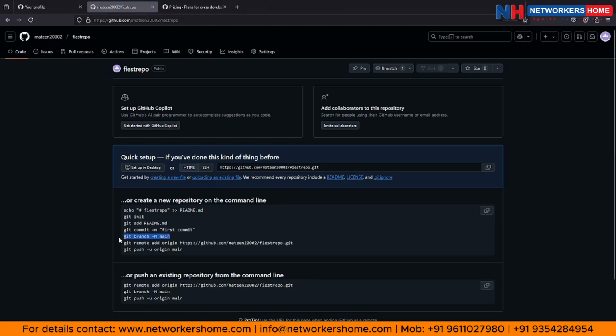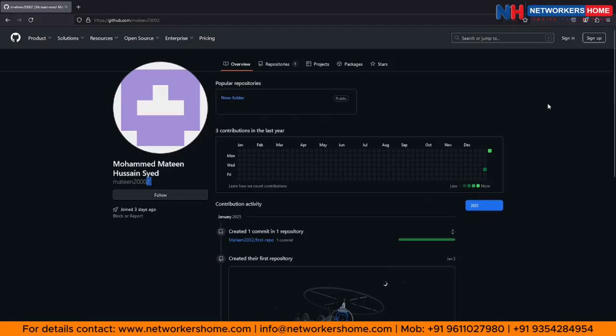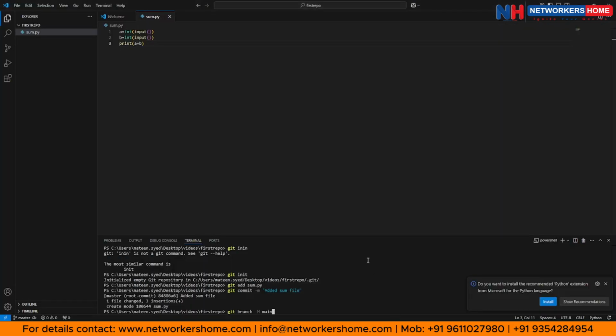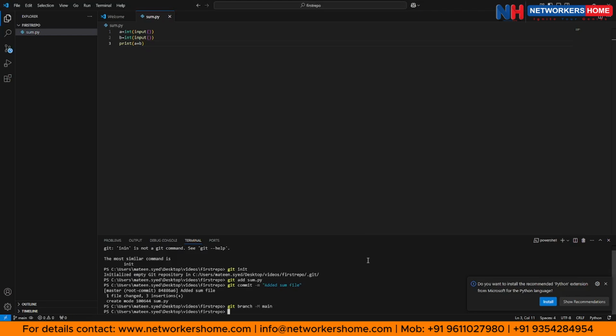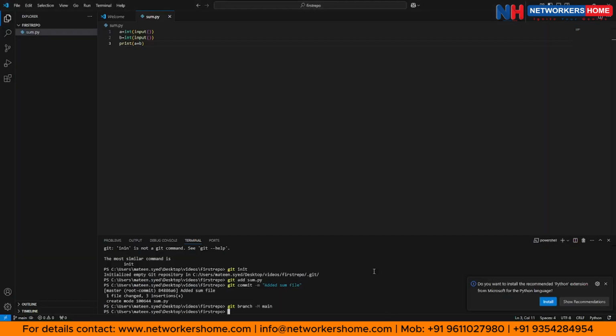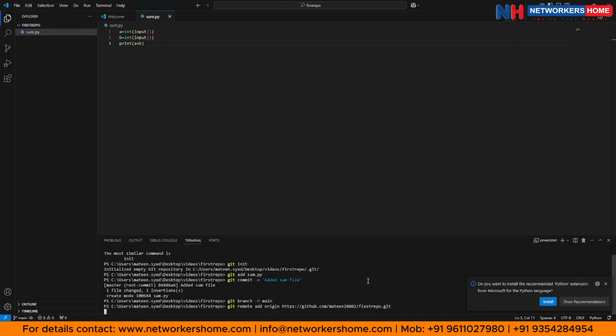Then we are going to work with git branch. It means in the repository we have multiple kinds of branches. We'll discuss this concept in further videos. Come here, paste this, enter. You can see the main branch has been created. Then we need to add this command, add remote repository. Here you can see that it is successfully added.